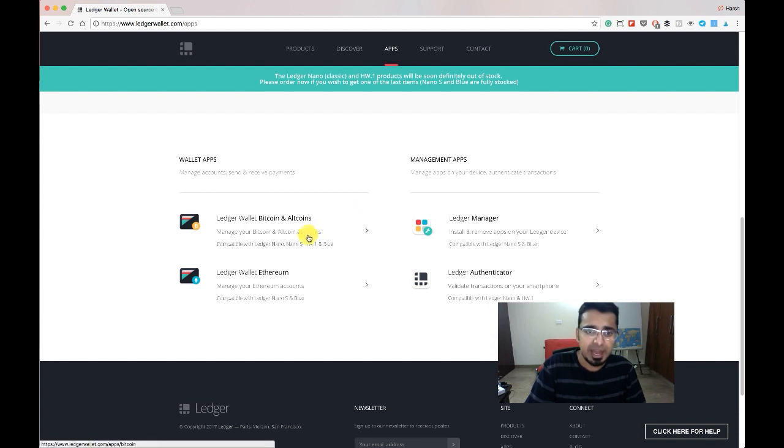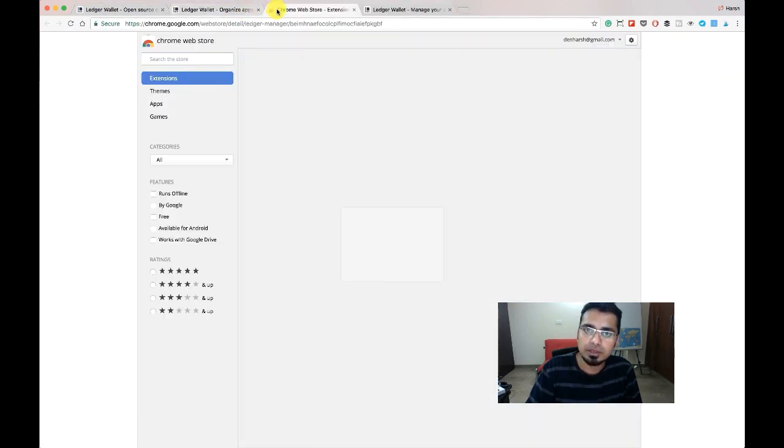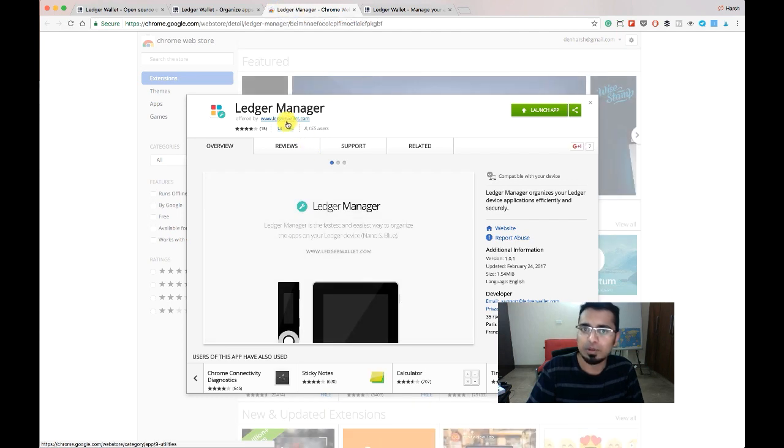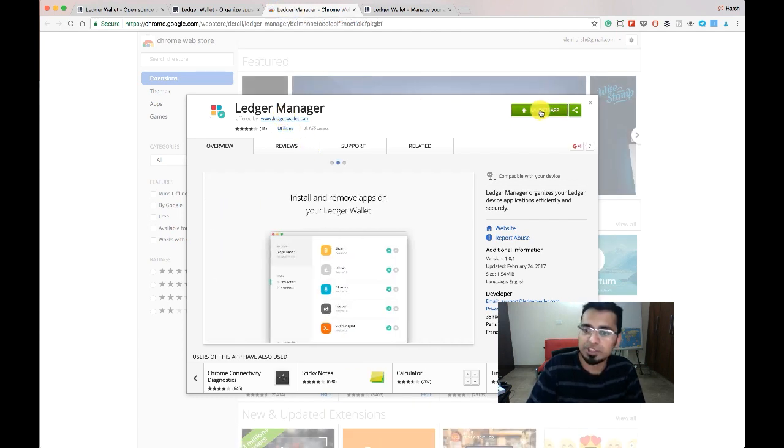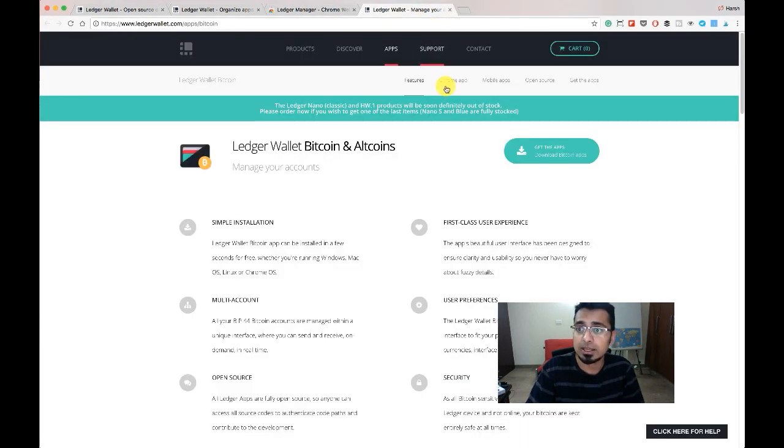They have different apps. They have an app for Bitcoin and altcoins, and then they have an app for Ethereum, and they have management apps, that is Ledger Manager and Ledger Authenticator. In this video, I'm going to show you how to use the Ledger Wallet Bitcoin and Ledger Manager app. So let's first download the Ledger Manager app and also Ledger Wallet Bitcoin and altcoin. Alright. So make sure once you're installing it, it's the official app, don't by mistake download anything else. In this case, the Ledger Manager app is already installed.